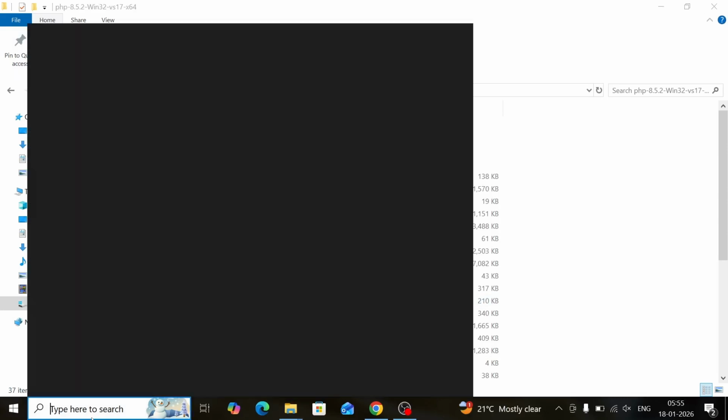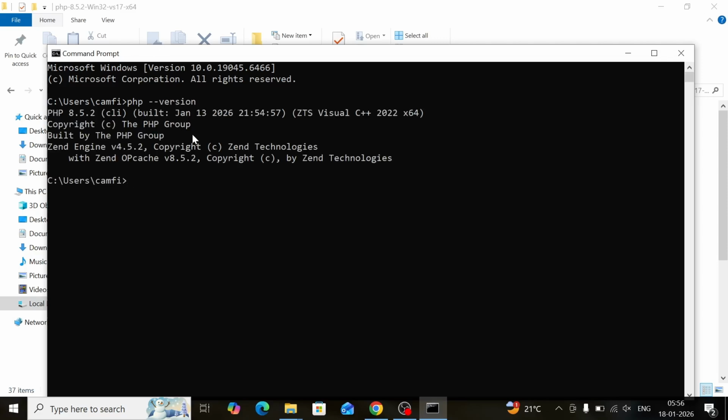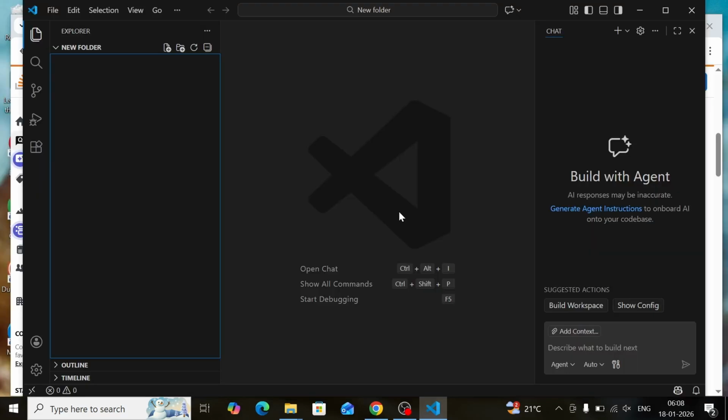Now just open command prompt, and now if I just run the command php --version and hit enter, as you can see, I'm not getting any errors, and here we are getting the PHP version that we have installed on our system. So now here I am inside my Visual Studio Code.